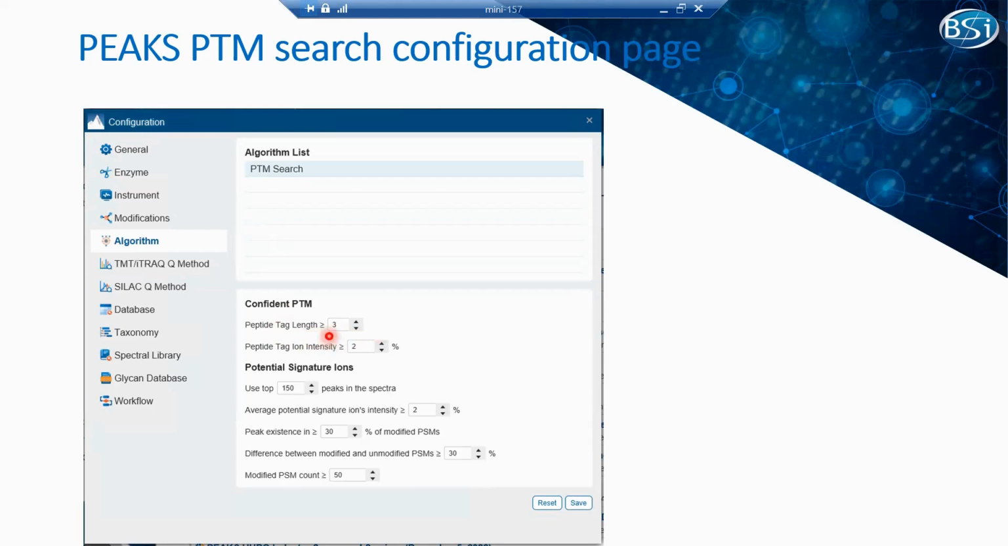Now the relation is and. That means we want to be more confident. So now the standard is that a confident PTM must have the peptide tag and have the ion template. And then you can also define the potential signature ion. While we're on this page, we can see the example of the data.